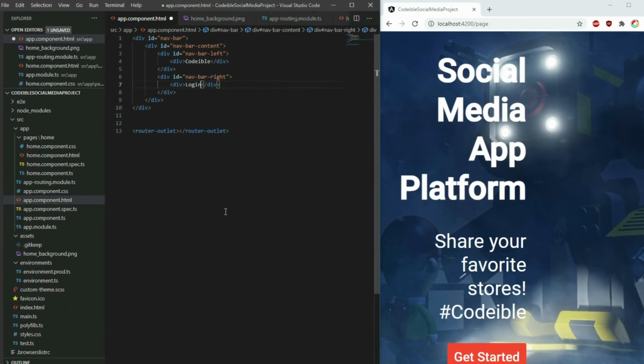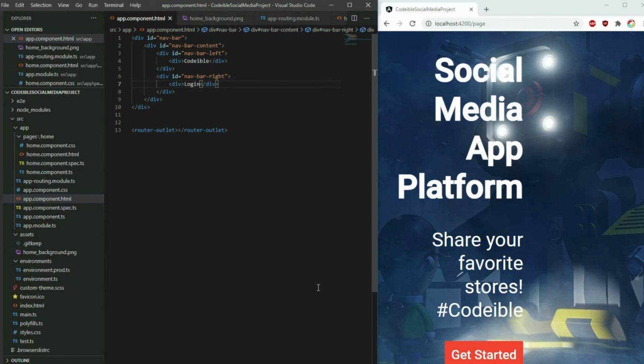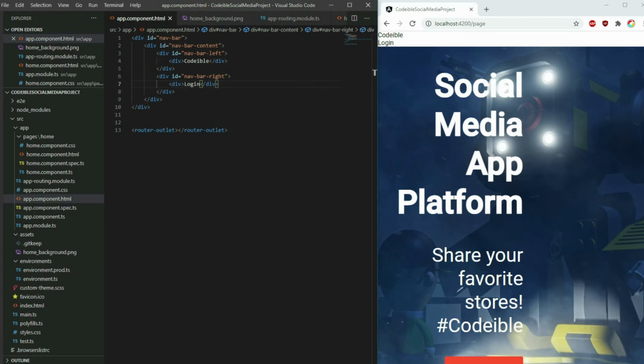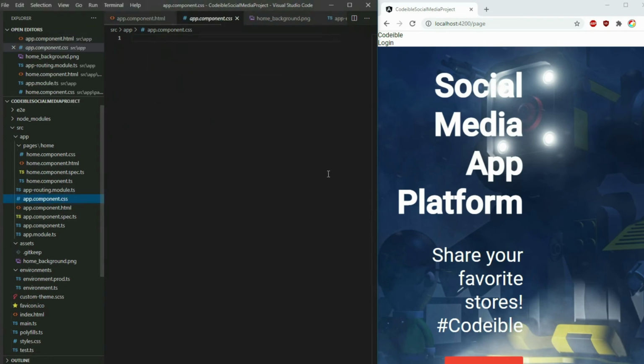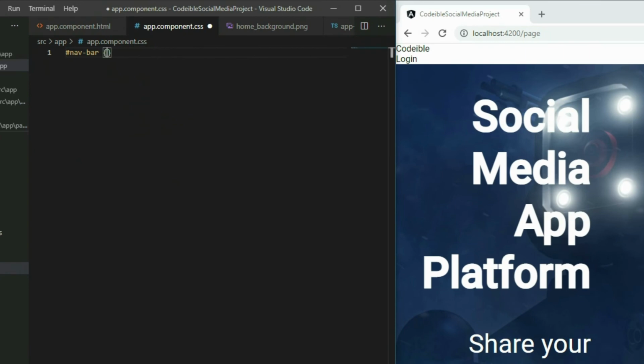Let's see how it looks in the browser. As best practice, you should always view your website often when building it so you can see what you need to do next. So far, we're on the right track. We have our bar and 2 items. Go to the app component CSS file and add the selectors for navbar, navbar content, navbar left and right.